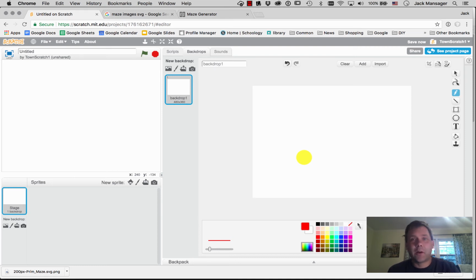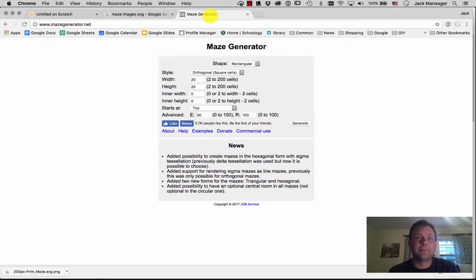In this video, I am going to show you how to download and import your maze into Scratch. I found this great site called mazegenerator.net, and some of the great things it can do is make different size mazes, and you can export it as an SVG file, which you're going to see is a really great file to work with in Scratch.